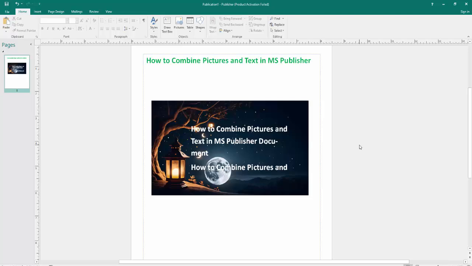That's it. Then we see that combining picture and text in Microsoft Publisher is very easy.